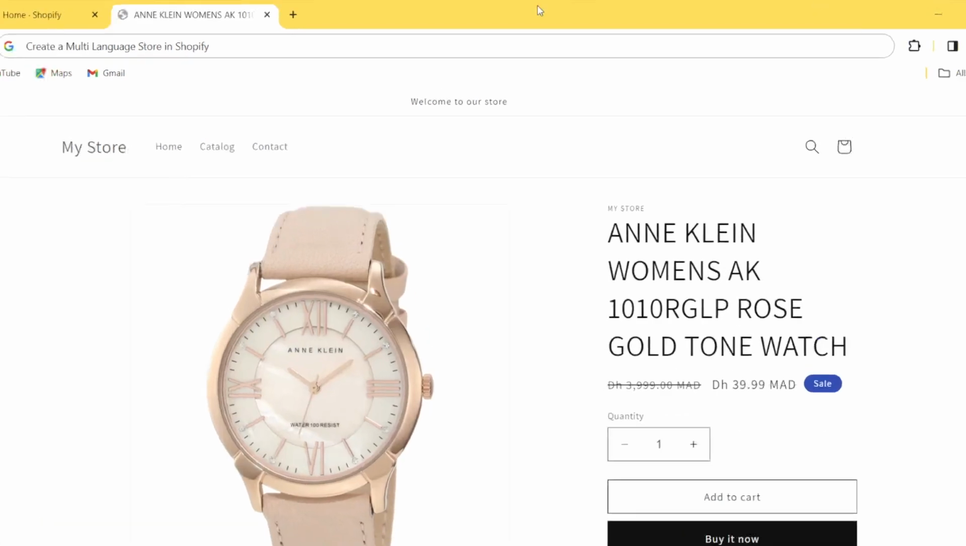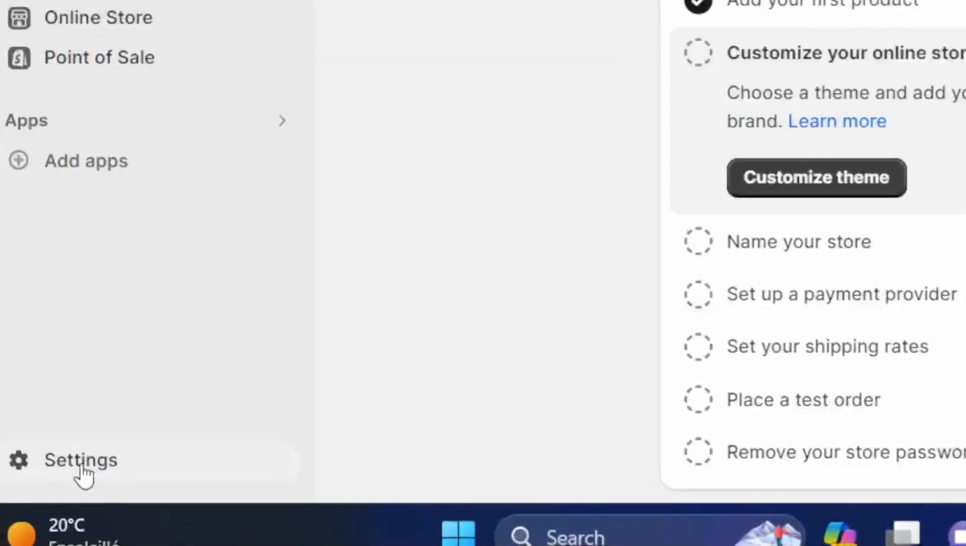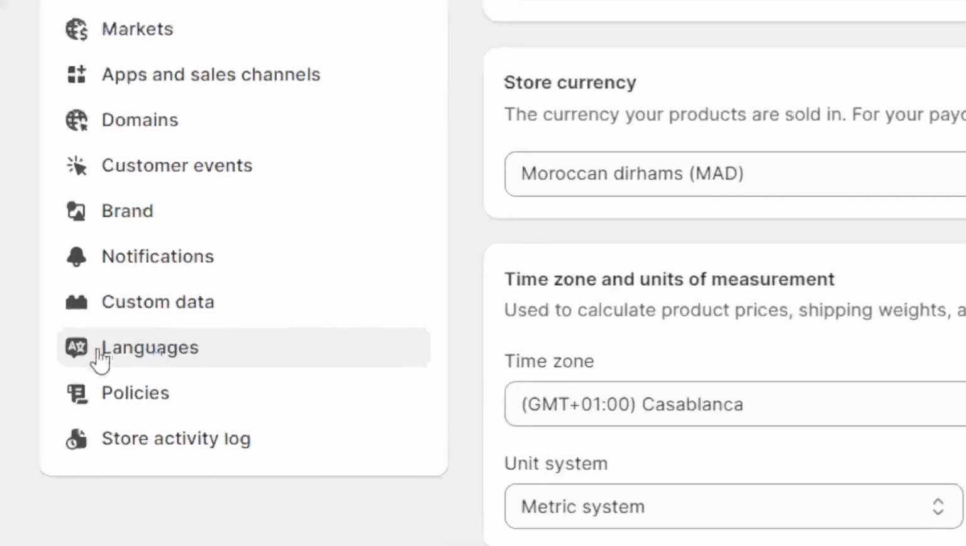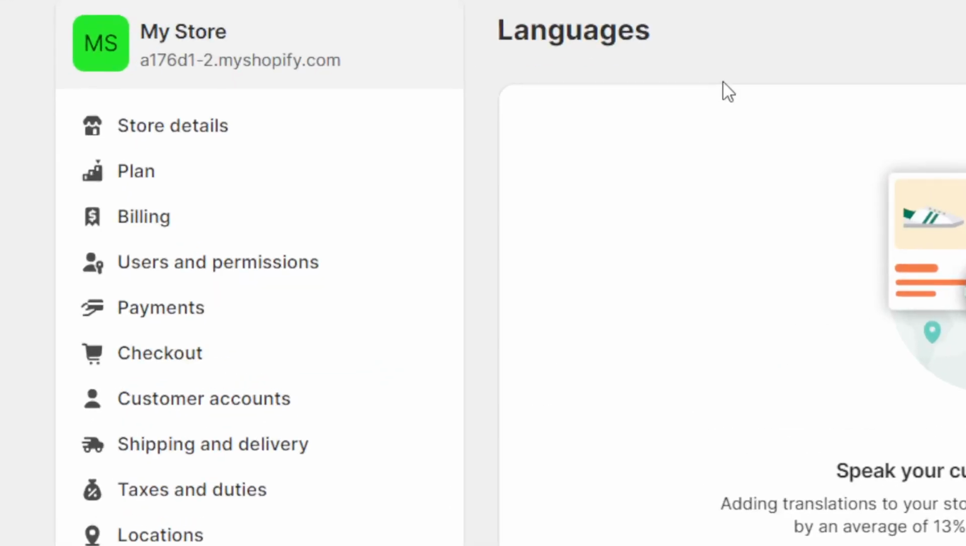All you have to do, guys, is go to your own Shopify store and log in. After that, click on settings at the very bottom left. And after that, search or look for languages. As you can see here, click on it, and it will take you to this page.